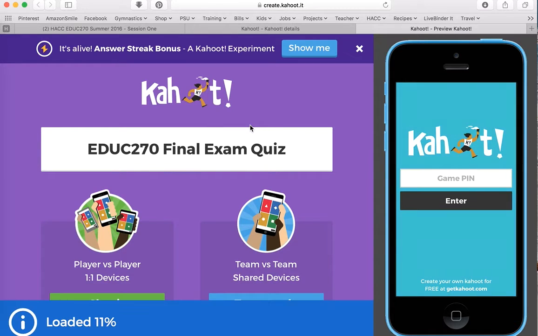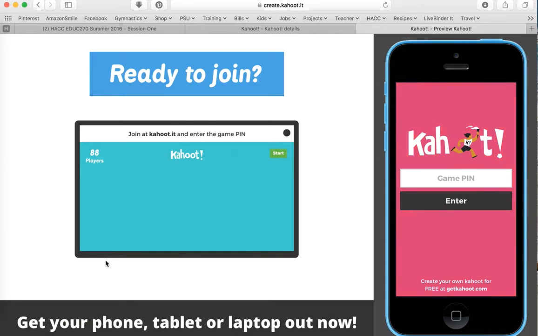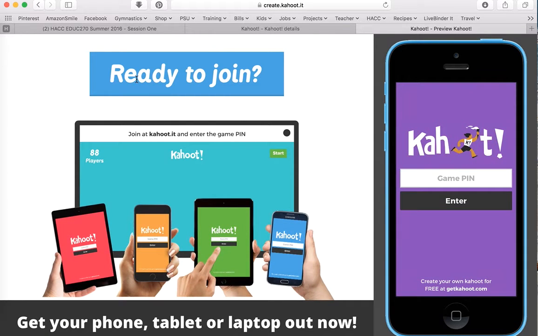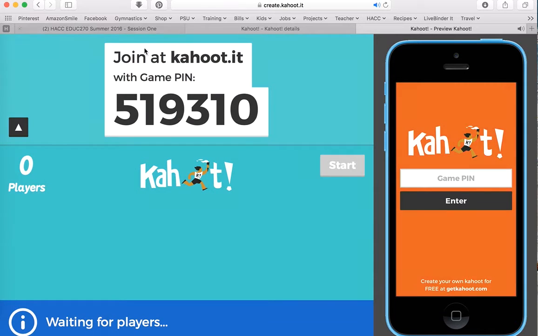And you'll see this screen that has the cell phone on the right and the exam on the left. Now, you'll need to choose the player versus player side, and you can see that's classic. So I'm going to click on that, and it'll say ready to join, and you can click on ready to join, and then it will give you a game pin.